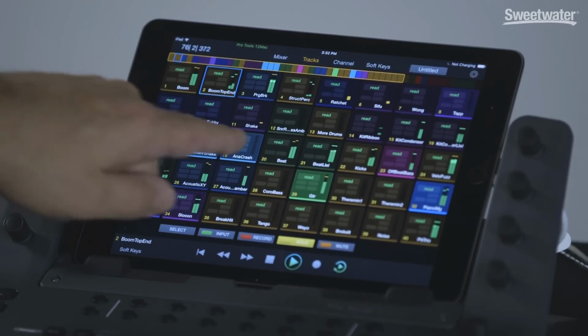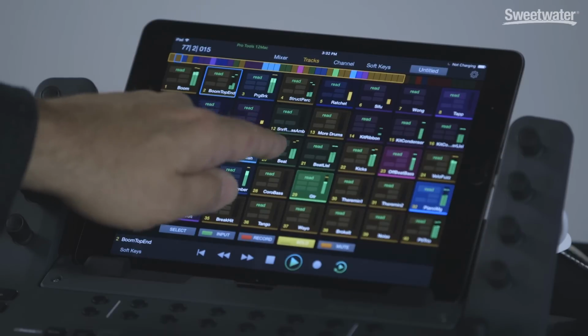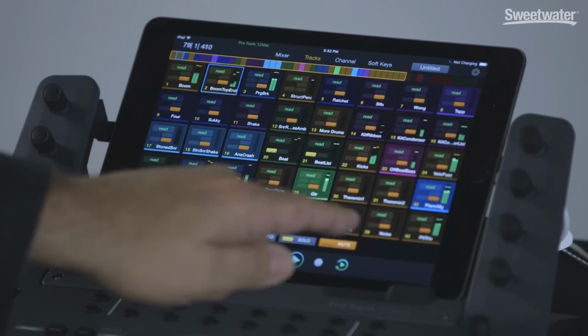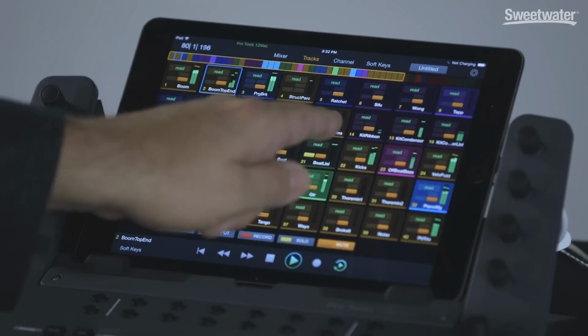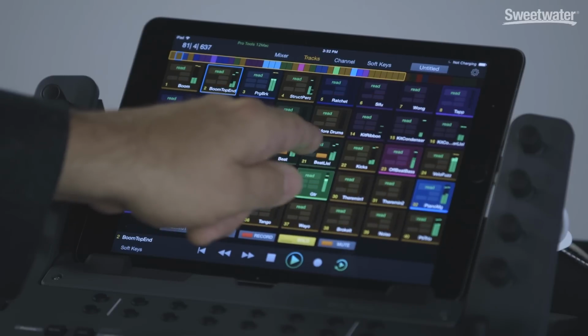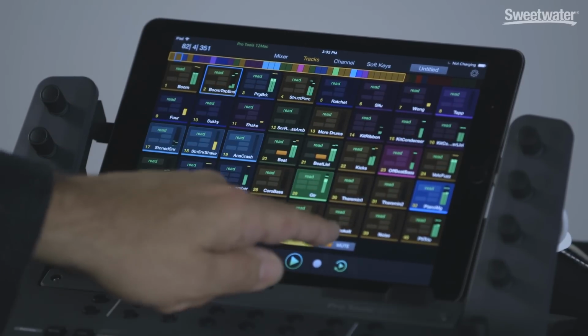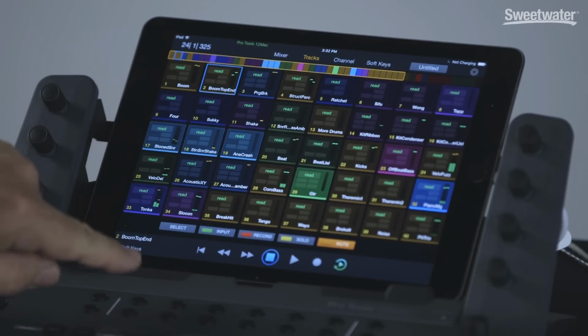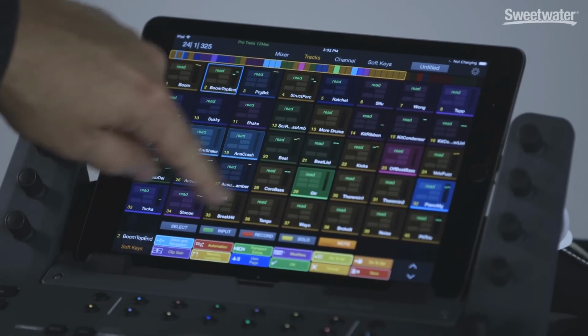So for example, I have solo selected, so if I touch a track, it will be soloed. If I switch over to operating mute, I can mute a track. Go back, we can unsolo those tracks. We can unmute the tracks. So you can quickly access solo, mute, record enable, input settings right from this page. And at the bottom of the page, we still have our transport controls, so we can stop playback, or we can shift over and access our soft keys.